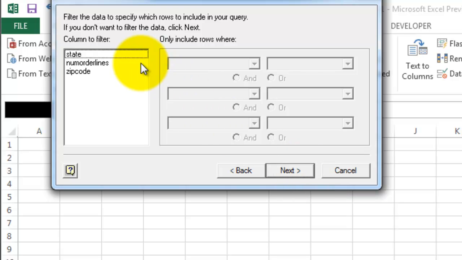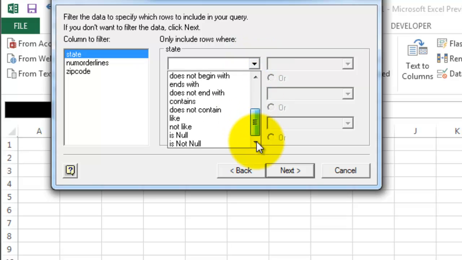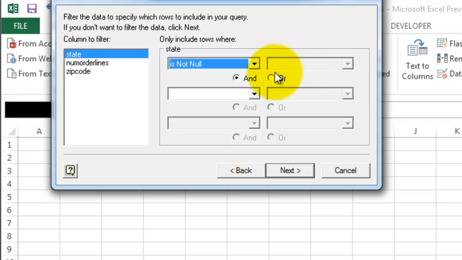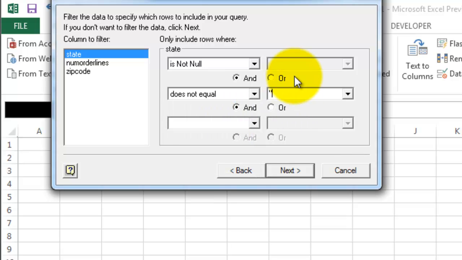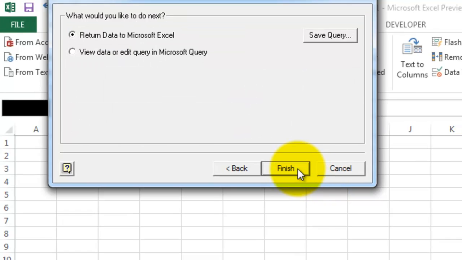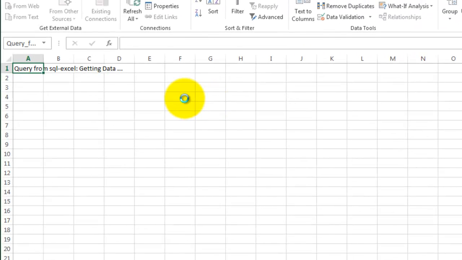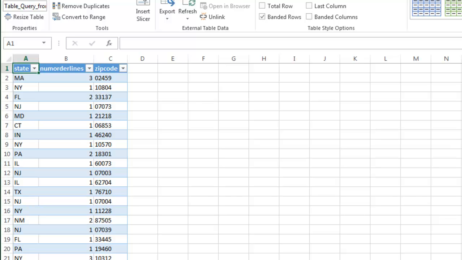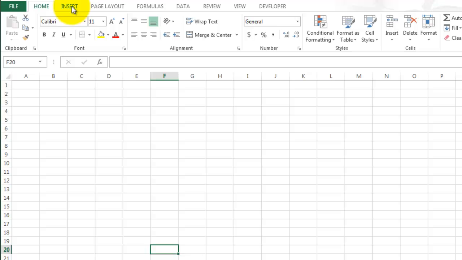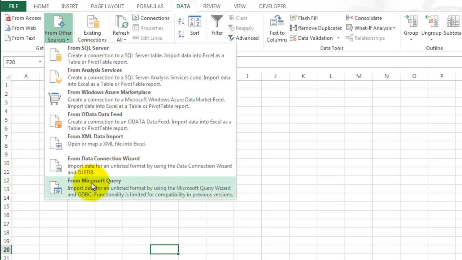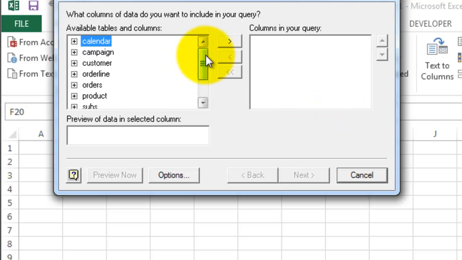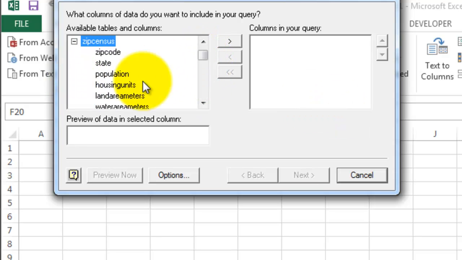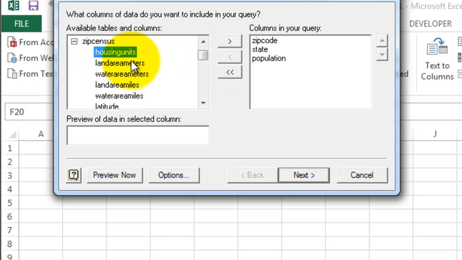And so I need to filter out all blank values for the state. So it's not null. And does not equal. So now I need to add the zip code table. So data from other sources, Microsoft Query, select the data source. Zip code, state, population.